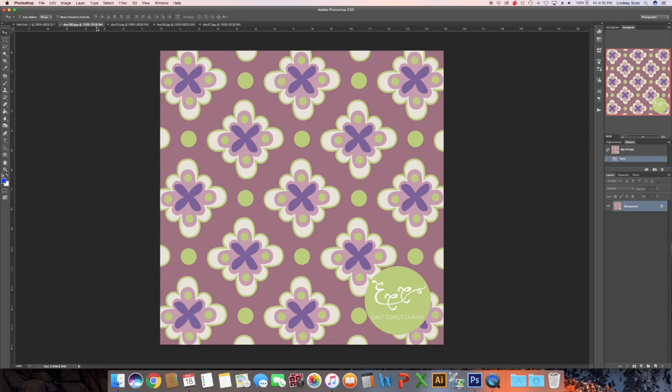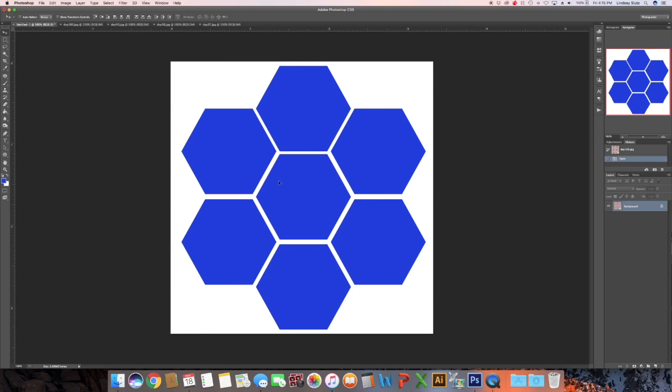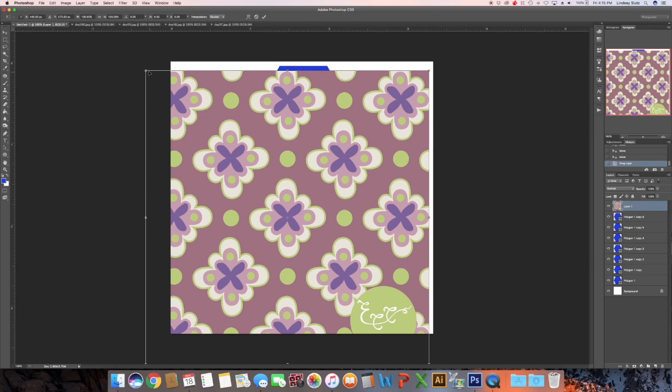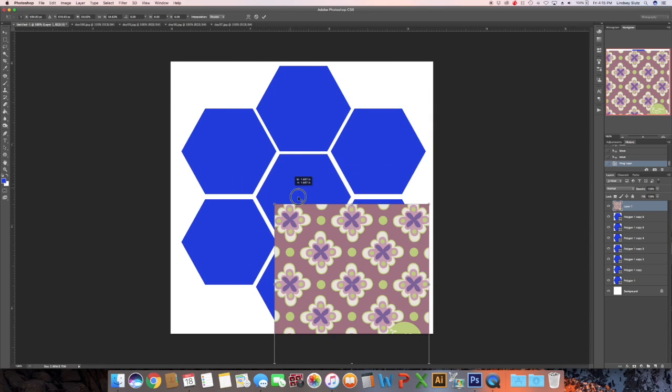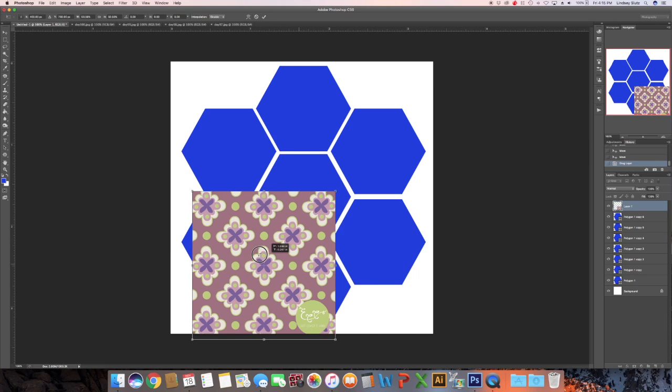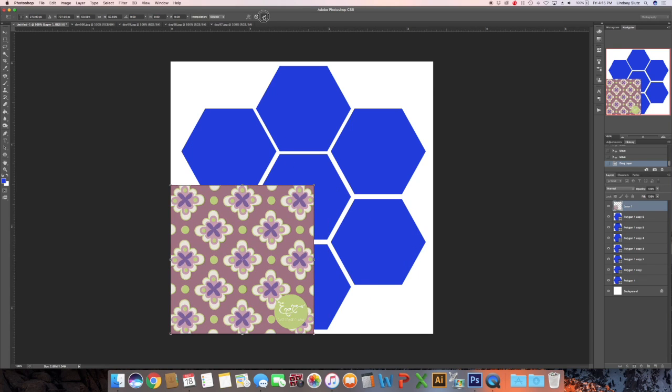And I have opened up a couple of my patterns, and I'm just going to drag them in to the file, hit Command T to transform, and I'm just going to shrink this down and place it over the top of one of your shapes. And this is where it gets tricky, but if this is the hardest thing about it, it's not going to be hard. So just find the shape that you would like your image to be on.